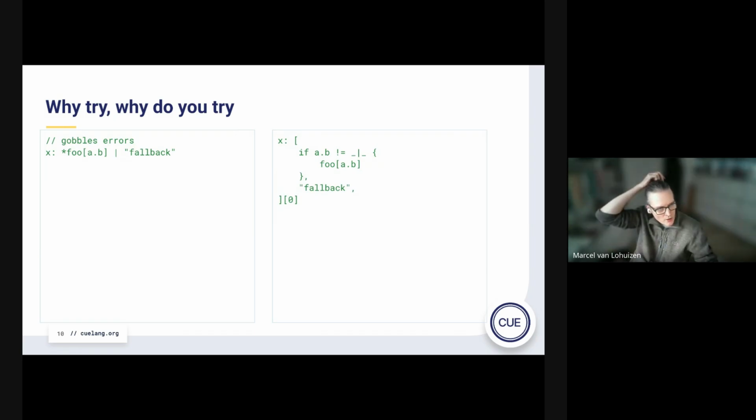So why are we doing try? If you look at another way to write that, it's on the left-hand side. If you use a disjunction with a default value and you have foo index with a.b, and if there is an error, there's a fallback. So really the problem is if you say only B cannot be there, or only A cannot be there, for example, and you write it like this, that if there is any error anywhere, you would still get the fallback, right? So this turned out to be really brittle, was hiding errors and just not great.